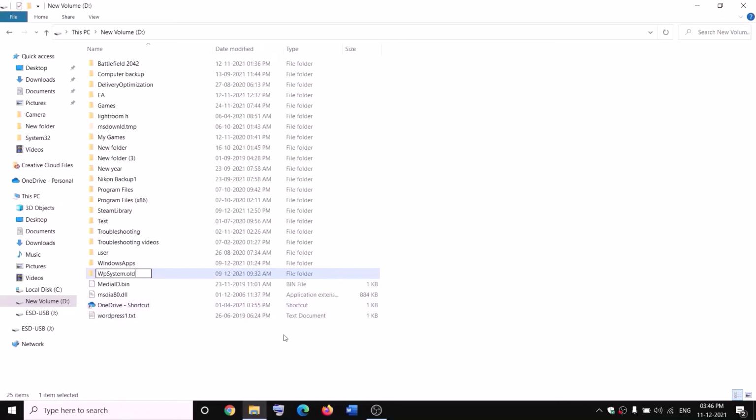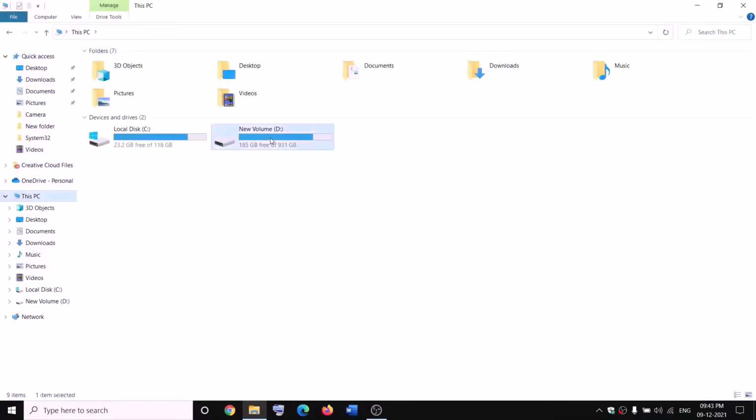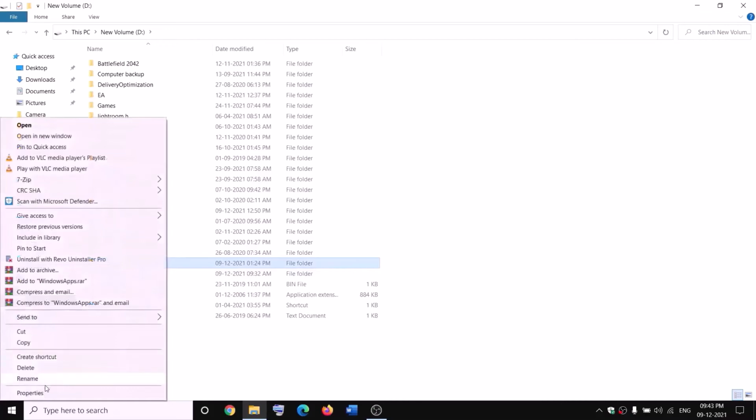Now if you still face the problem, in that case you can go ahead and restart your computer and then try to rename it once again. Open File Explorer and then go to This PC, open D drive, then right click on Windows apps and then rename it. Now before renaming, you have to take ownership.